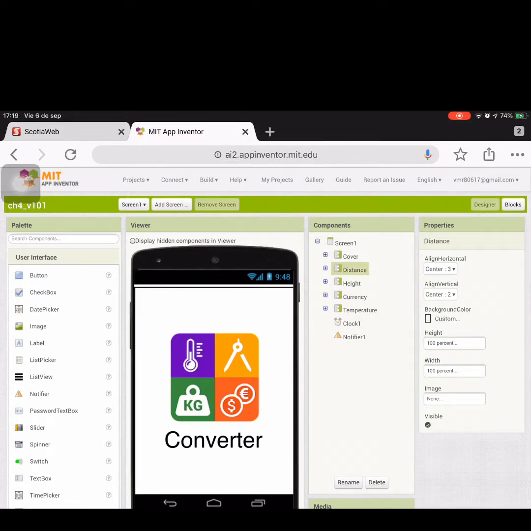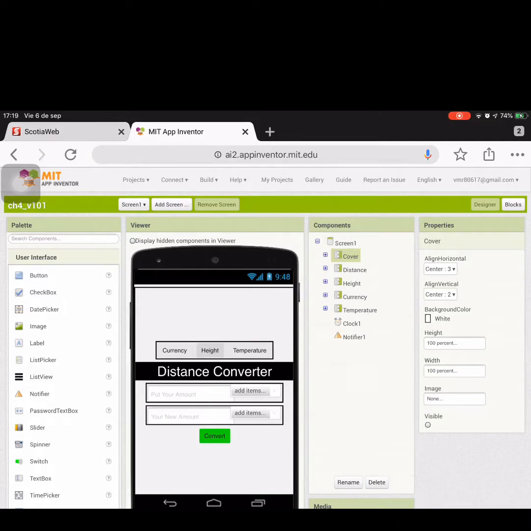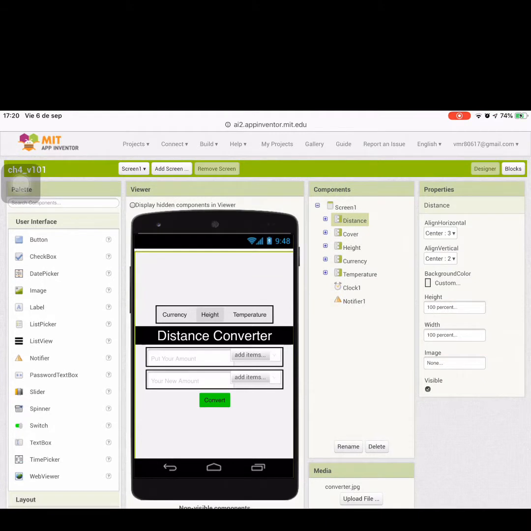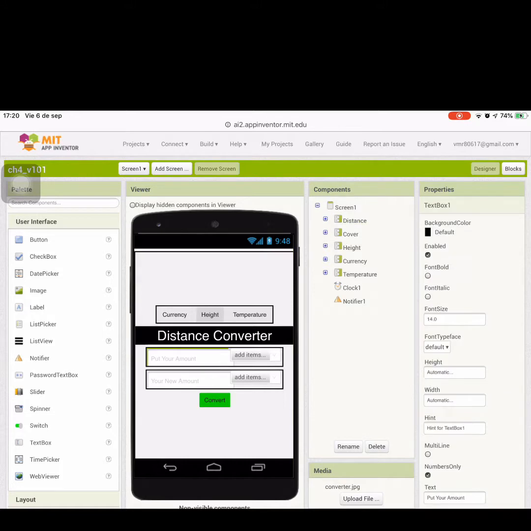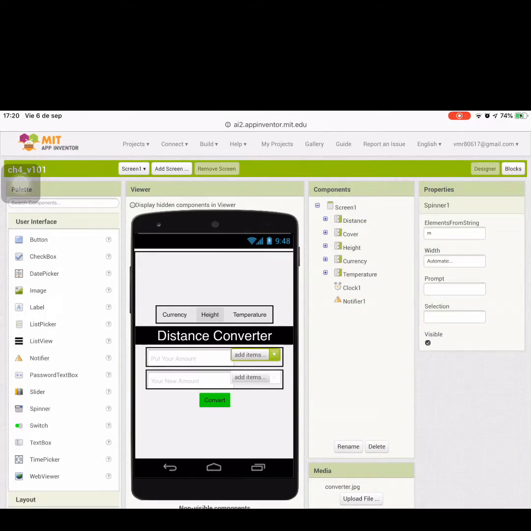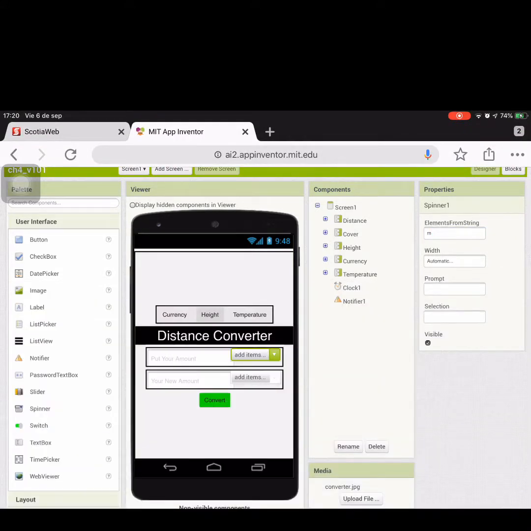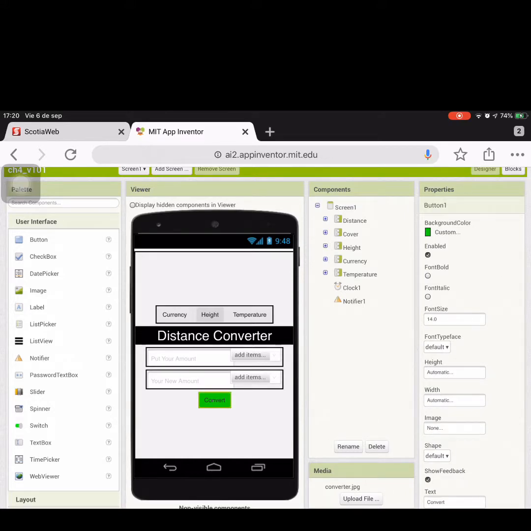This one is the converter. These are the distance converter. We have 2 text boxes and a spinner. This is the text box and this is the spinner. We have meters as an element for the string, and we have IN. And we have this button that is going to do the operation to convert the distance from meters to IN.